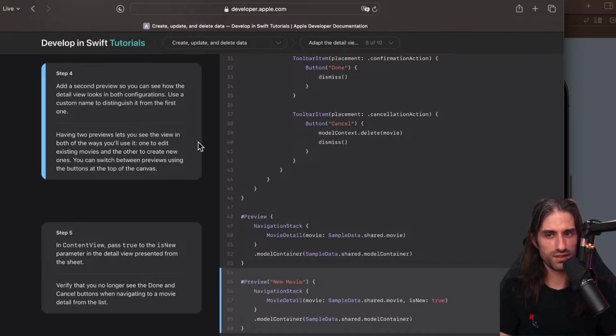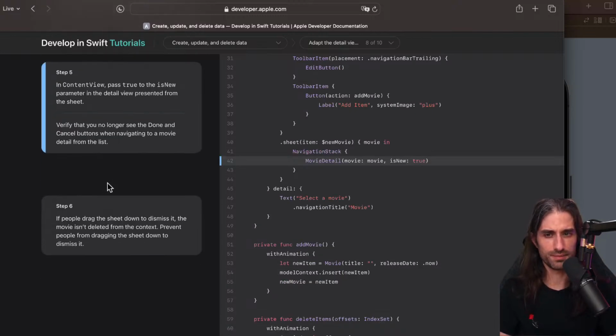Perfect. Okay. And having two previews lets you see the view in both of the ways you'll use it. One to edit existing movies and the other one to create new ones. You can switch between previews using the buttons at the top of the canvas. So what I just did. Perfect.